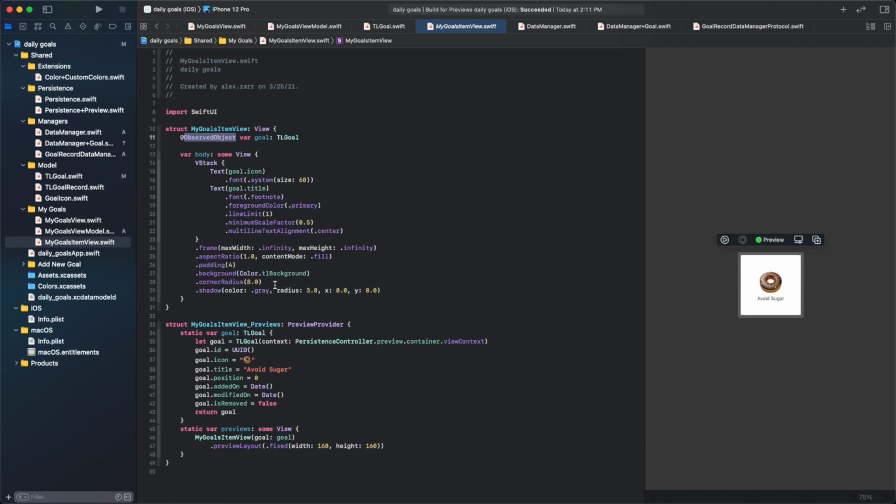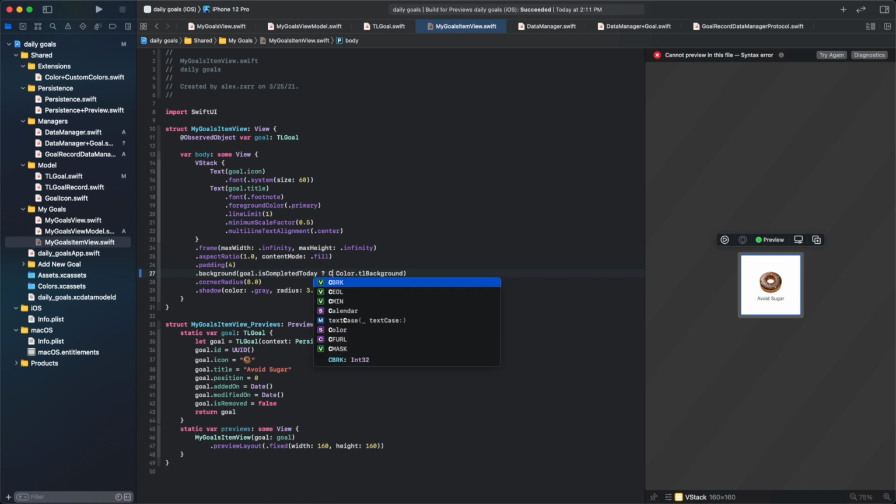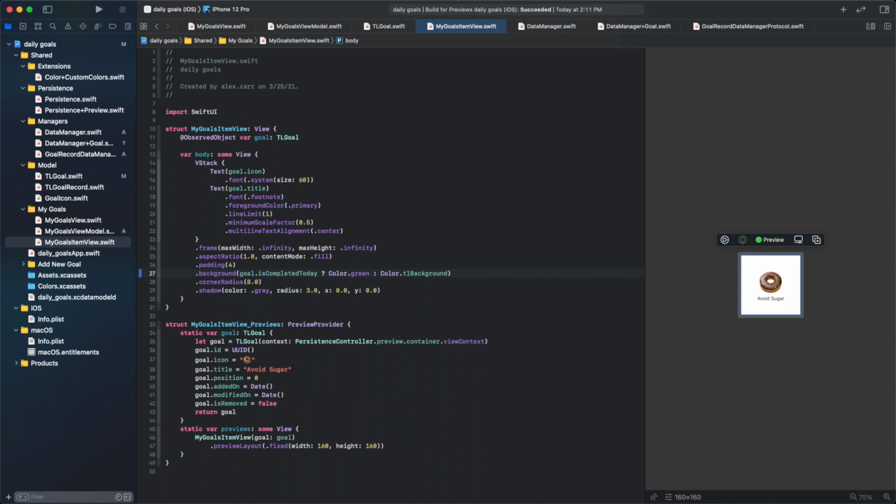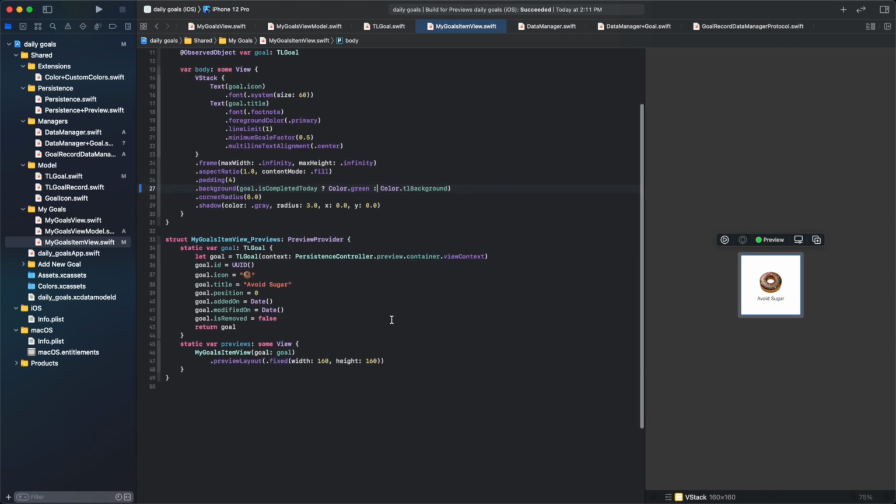Make sure that it shows here. Yeah, and now here we'll add some changes. We'll check if it's completed today. If yes, that will make it just green for now. And yeah, that's it. But how do we see if it works?